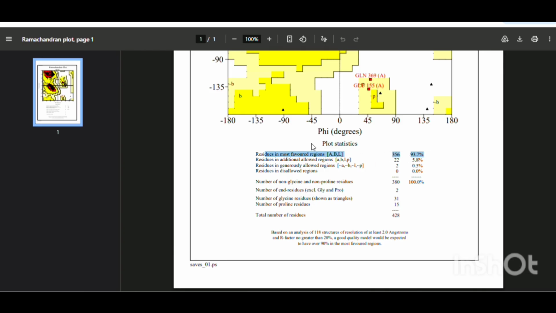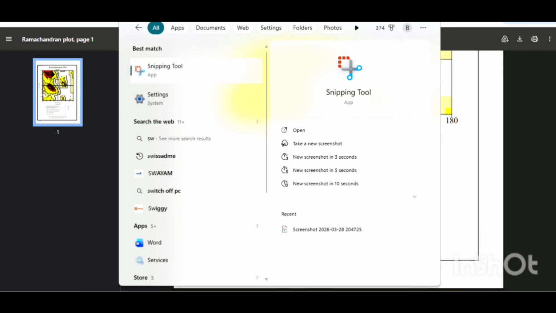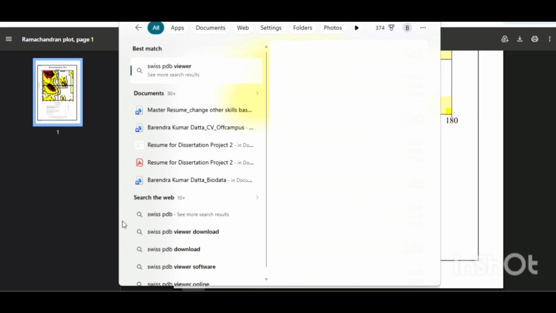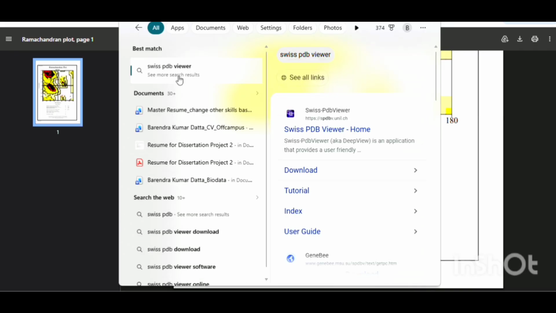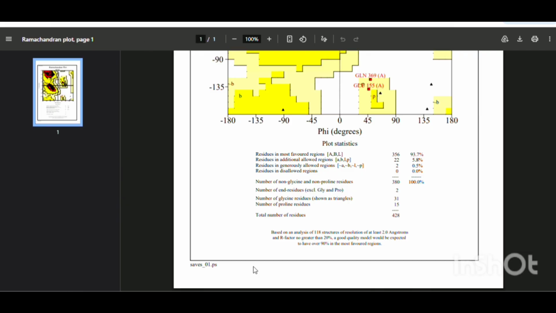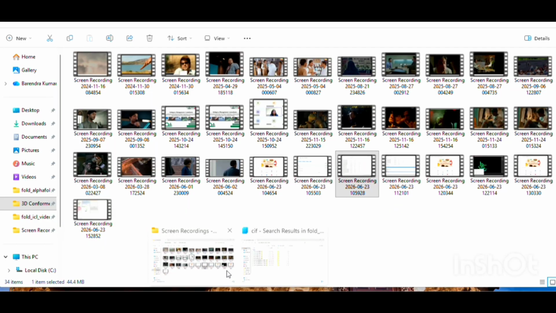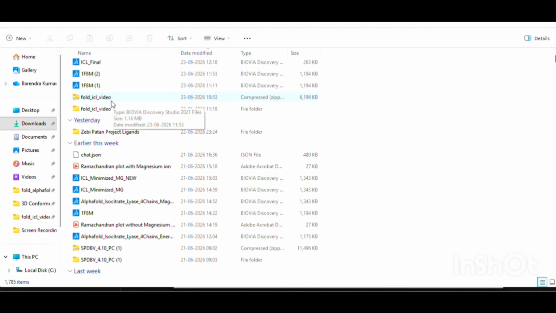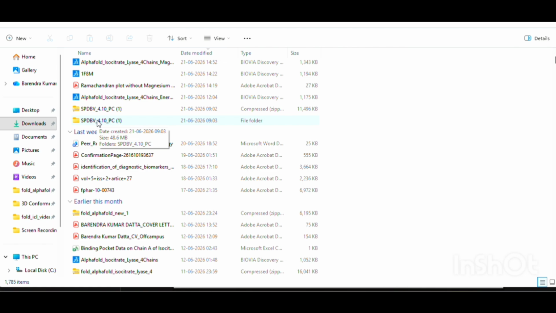So now we have to do energy minimization. For doing energy minimization, I will use the Swiss PDB app. So first I will search for Swiss PDB Viewer. Actually, Swiss PDB is already on my computer. So I will just go for Swiss PDB. See, since I have already downloaded Swiss PDB, it is there. SPDBV4.